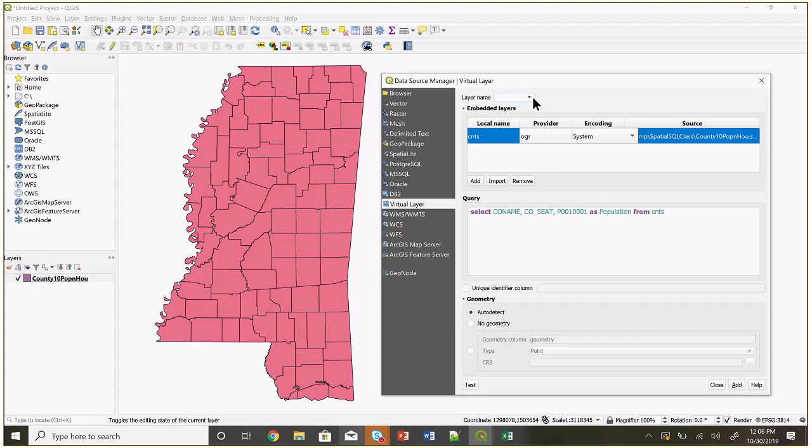So I'm just going to call this pop counties because it's really going to be the exact same thing. It's just going to include just the population. Right? So now I'm going to say test, and it says it's great. And I say add, and it's added a new layer.